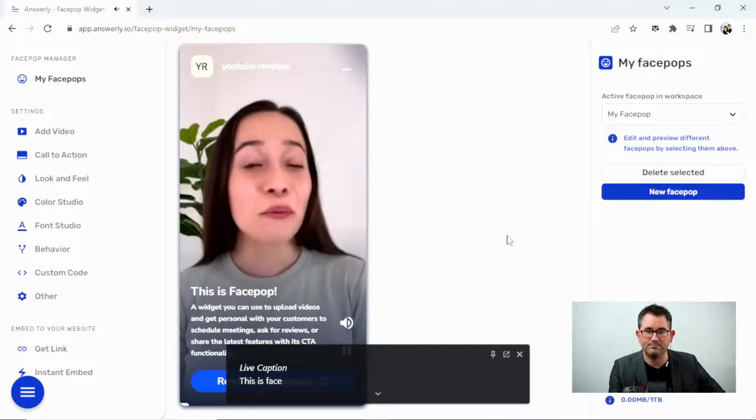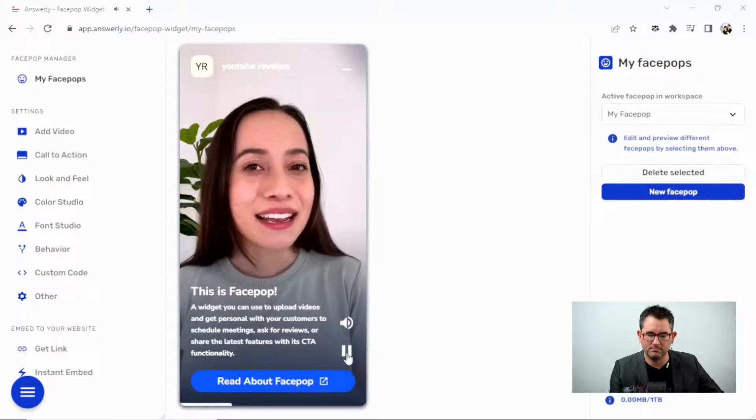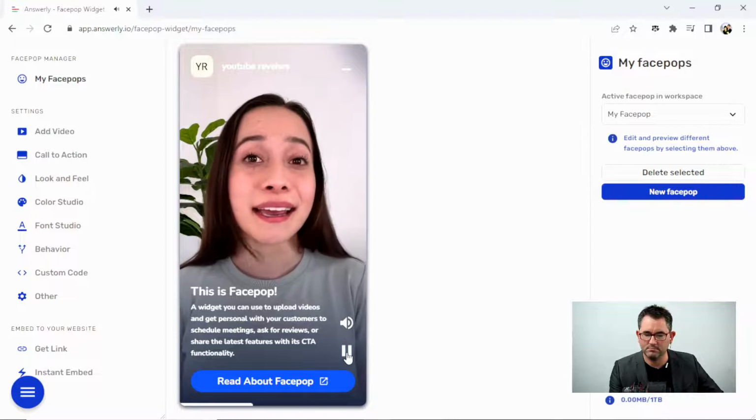This is FacePop, a widget for your website that you can use to get personal with your customer. Schedule a meeting, ask for a review, or share the latest update.